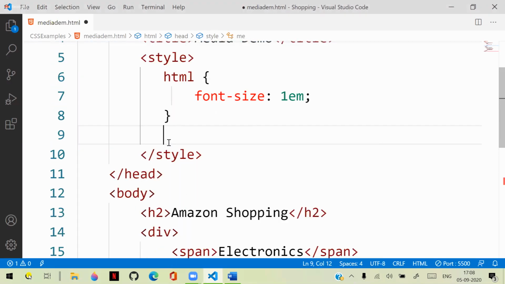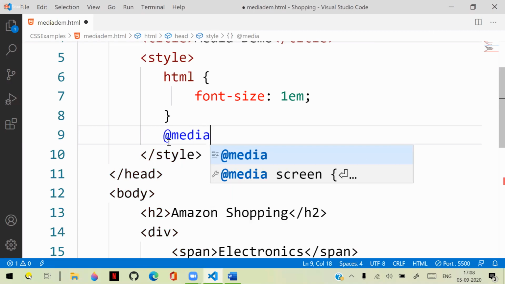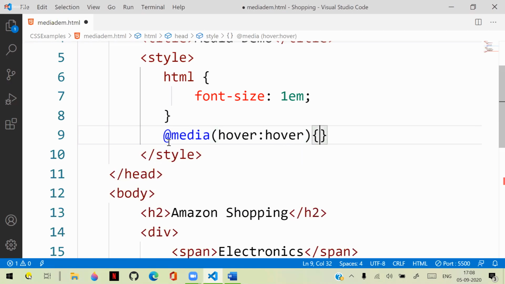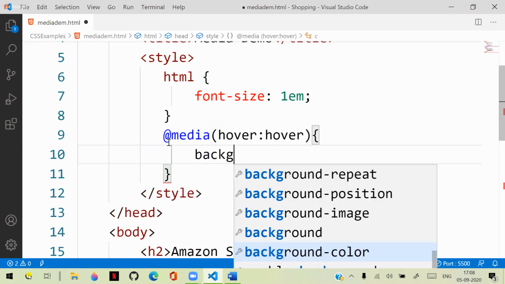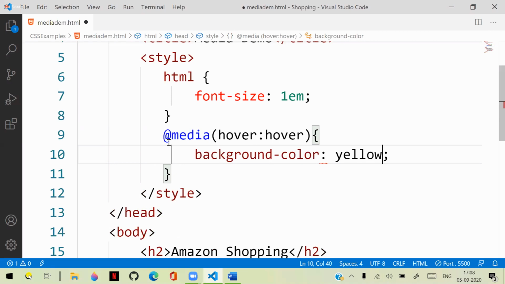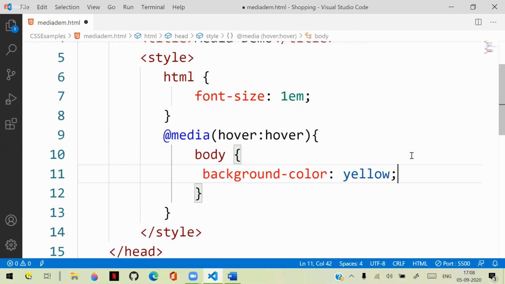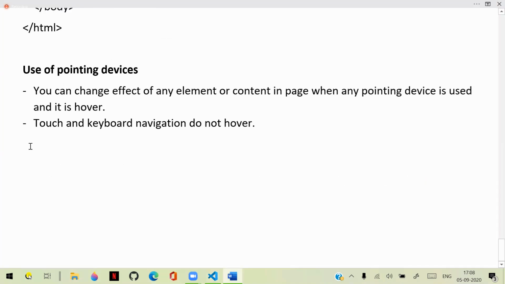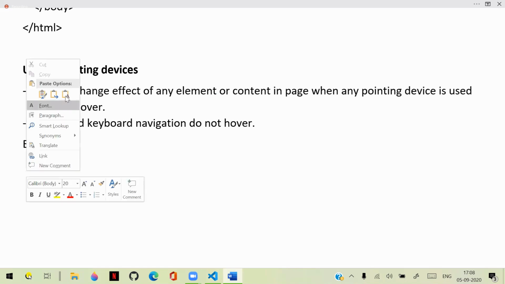Generally, how do we write it? At media, we configure hover. And if it is hover, then some effect, for example some background color, say yellow, we can define. How we can configure and define the effects: background color yellow for which one? For body. For body, background color yellow, like this we can configure. This is just an example, but we cannot try this on every device.